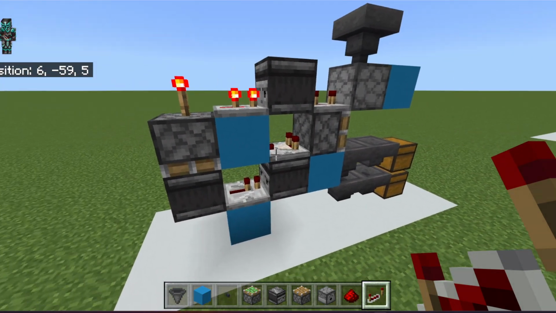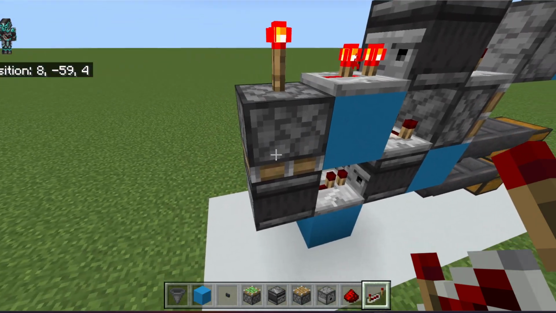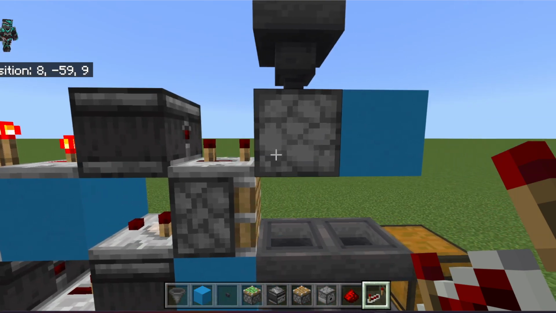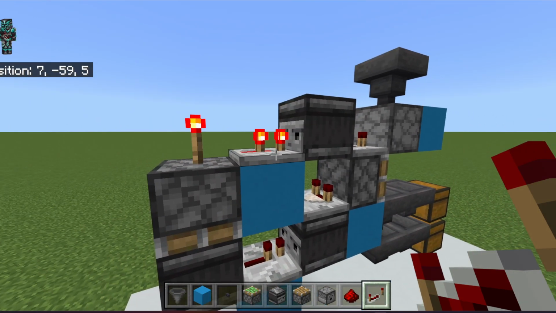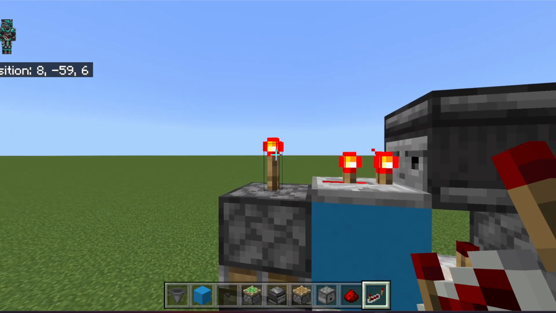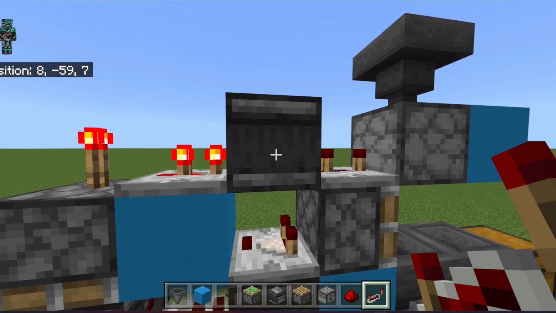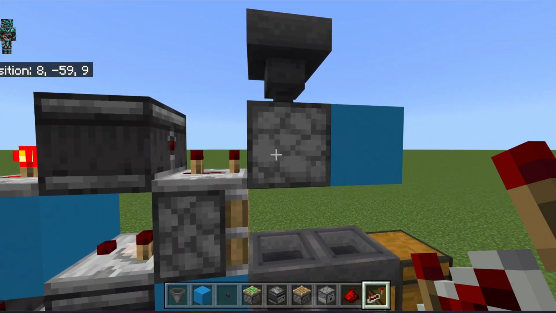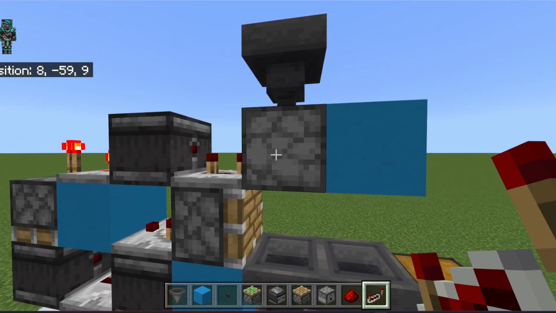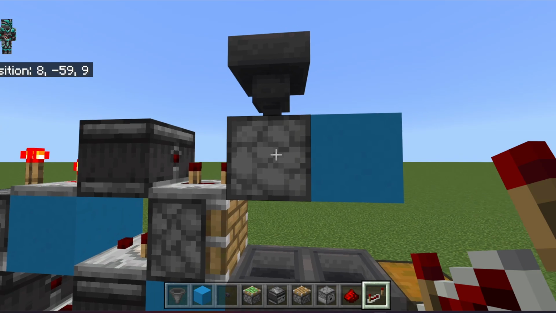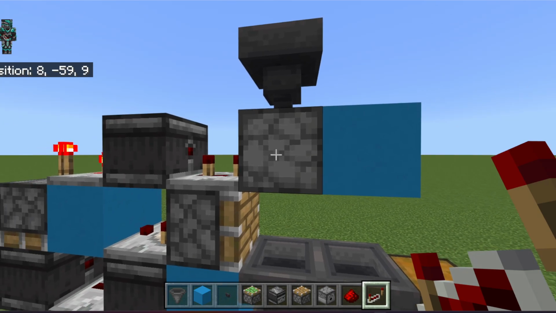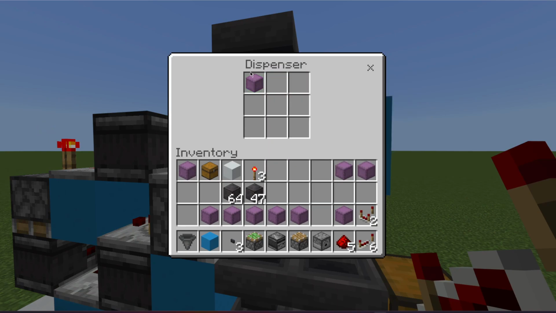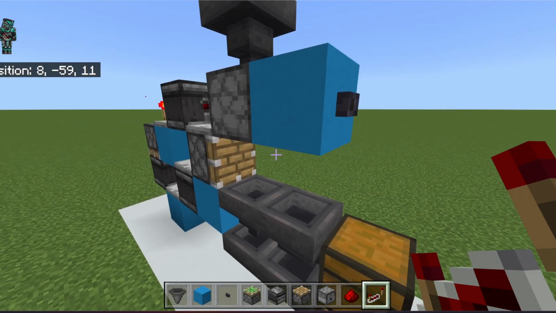Now, when this comparator turns off, this piston will retract. These will light up the way that they're supposed to be here. But the torch will have been off. It will turn on. The observer will notice that. It will send the signal to this repeater, which will send a signal to this dispenser. The dispenser, when it turns back on, will dispense whatever box it has inside of it.